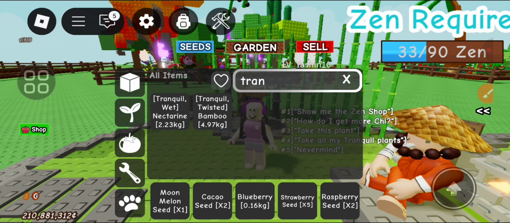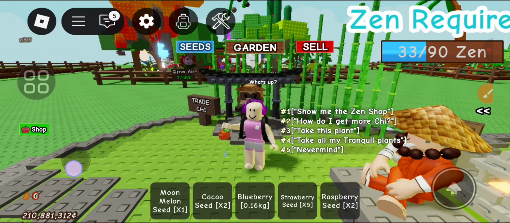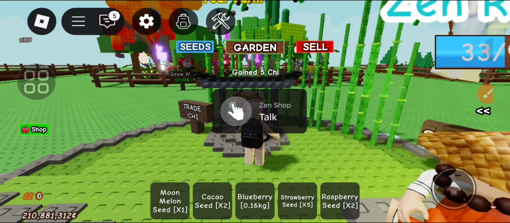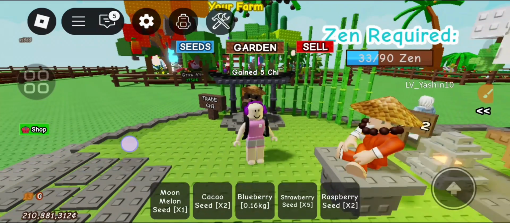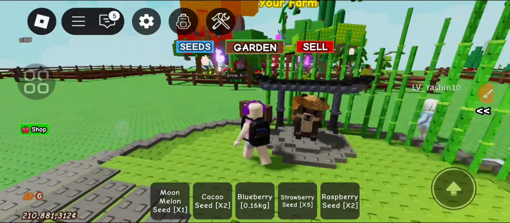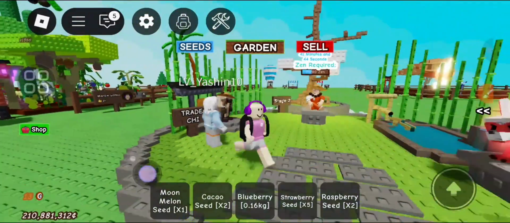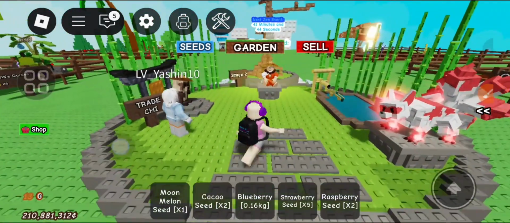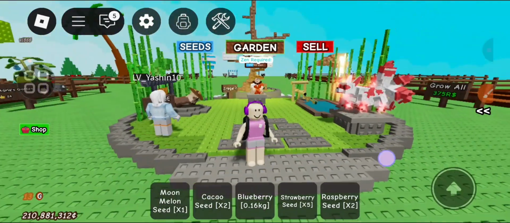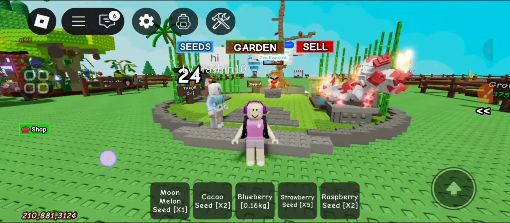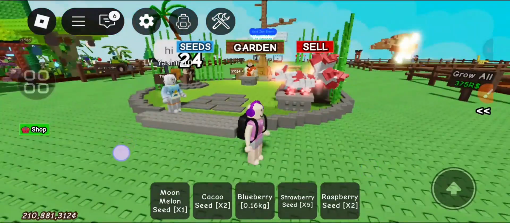Okay, I'm going to select my tranquil nectarine and I'm going to click on take this plant. Okay, and after that you will gain chi. And then guys, the chi coins that you will get from the trading will depend on the fruit that you submit to the Zen shop. And I recommend you to submit high value fruit so you will get more chi coins.